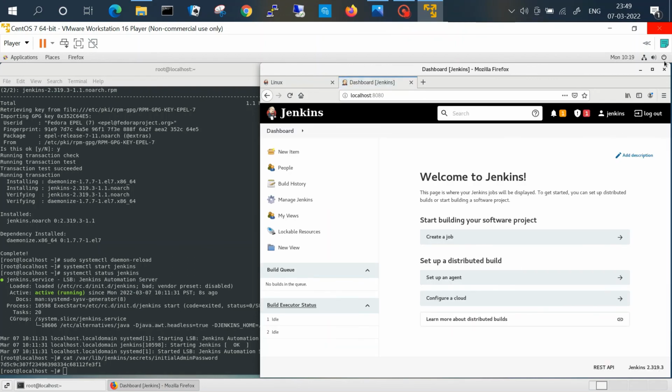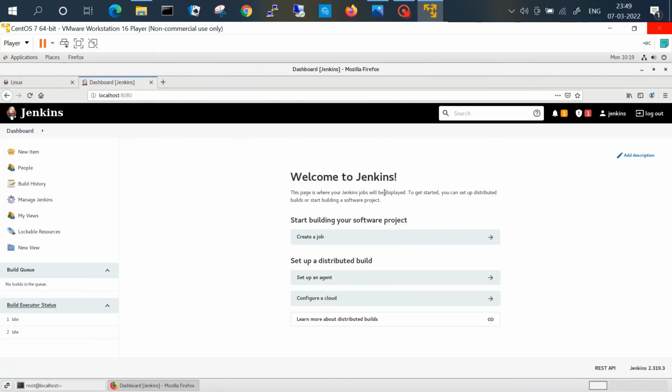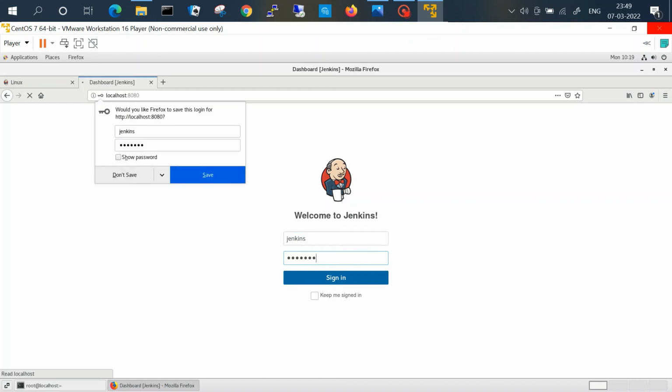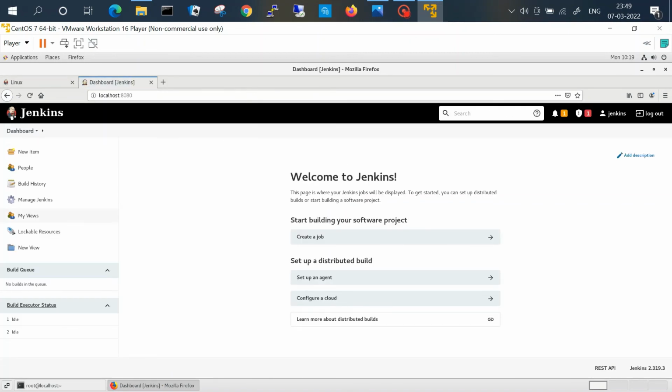Yeah, so guys, as you can see, this is the Jenkins homepage of the latest version. We'll quickly check our user. Yeah, it is able to access. So you can start using Jenkins like this.